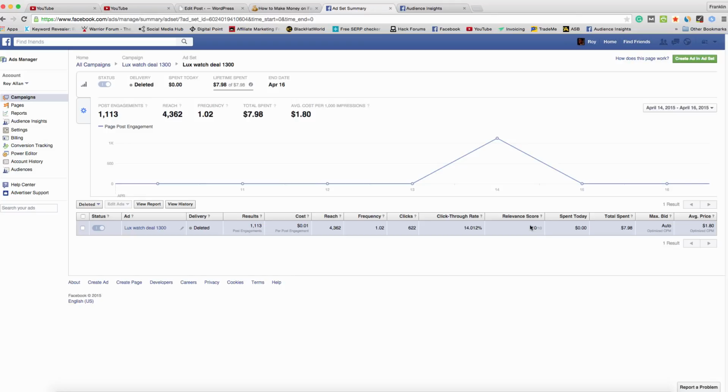Now I just want to explain relevance score real quickly because it is important. This determines what actions people are taking on your advert. If people are liking, commenting on, or sharing your advert, your relevance score goes up, right? But if they're clicking that they don't want to see this advert, they report the advert, or they don't want to see notifications from that page anymore, then your relevance score will go down.